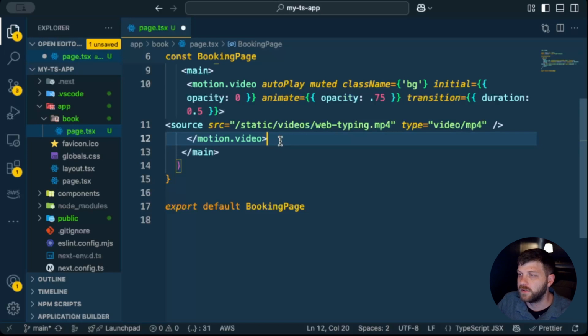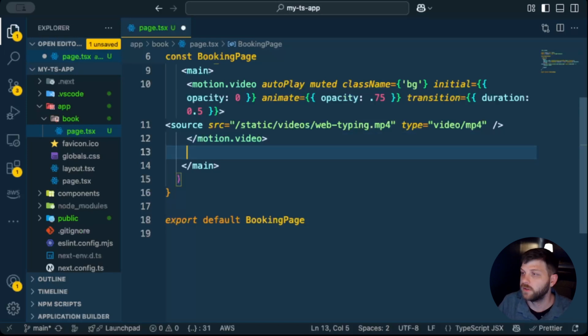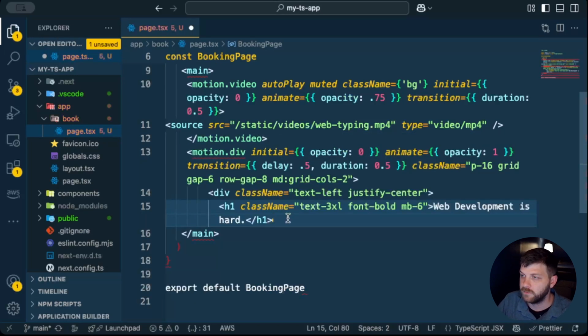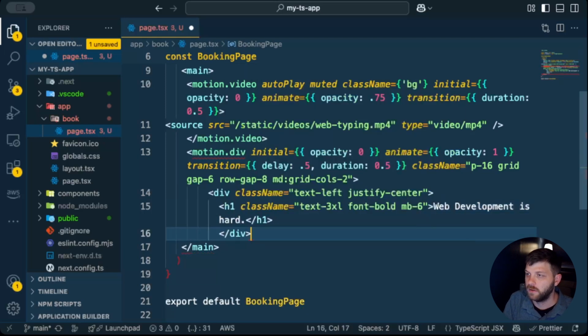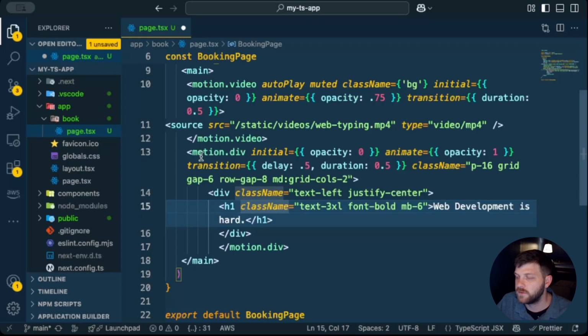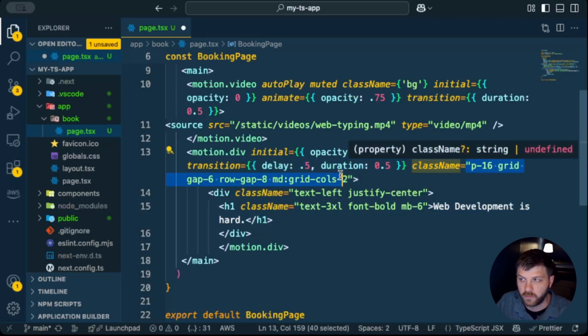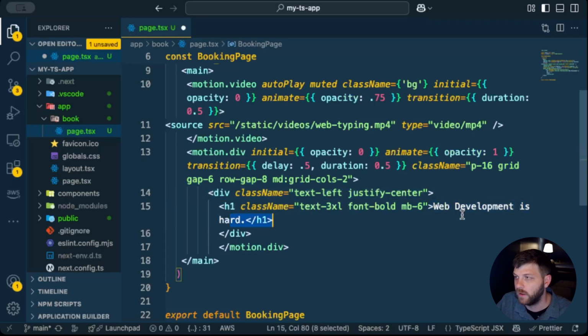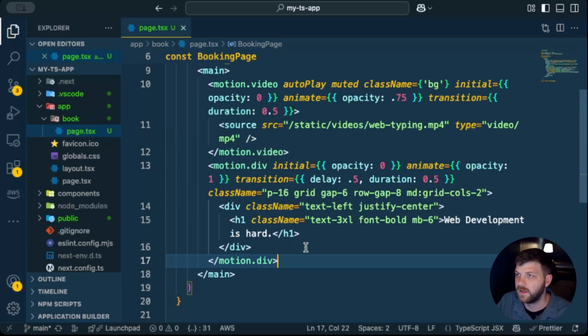Okay, moving on, underneath our motion video tag here, we're actually going to reuse motion to generate us a div with a header. Let's go ahead and close those off. This is just saying we want motion to animate in this div with a delay of a half a second. These class names here come from Tailwind CSS. And this is our header. Web development is hard. It's perfect. Let's go ahead and give this a save, and we'll make sure our route is working.